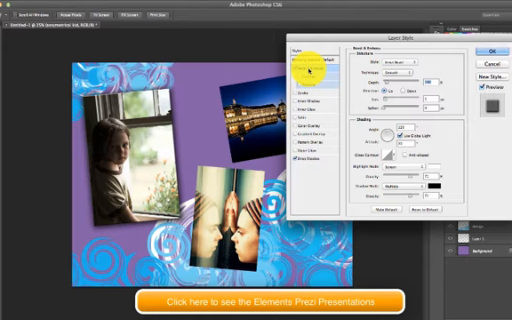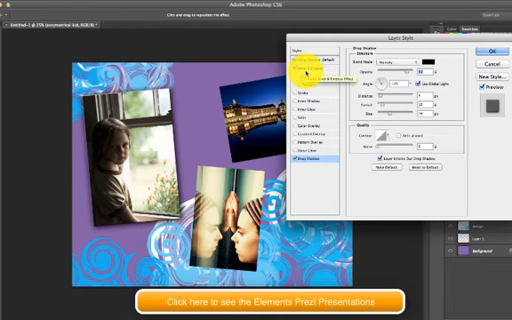And maybe I'll add a bevel and emboss. I think I kind of like that. So I'm going to go with that. Maybe I'll change it to emboss. No, I think maybe I like the outer bevel. We're going to leave it at that. Okay? Turn it off and on, see what it looks like. Make sure you click on the actual word in order to get your options for that.